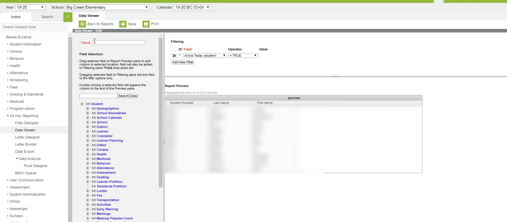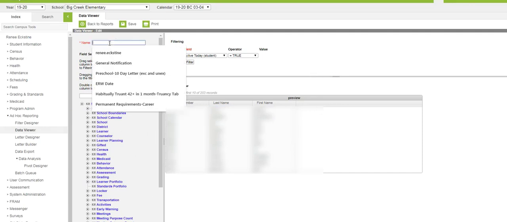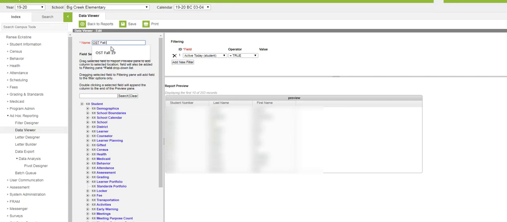And then you should name your report right away, just so you don't forget. So I'm going to do this OST Fall 19. And then you have two different ways of choosing the fields that you want in your preview. You can either type out something if you know the field name, or if you know something, like it's in courses, you could put course and it'll narrow it down.